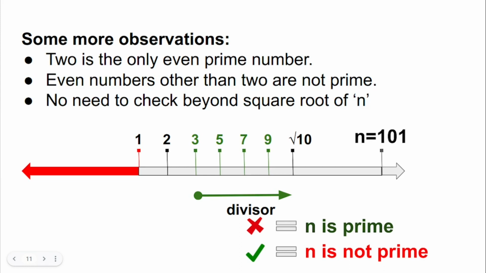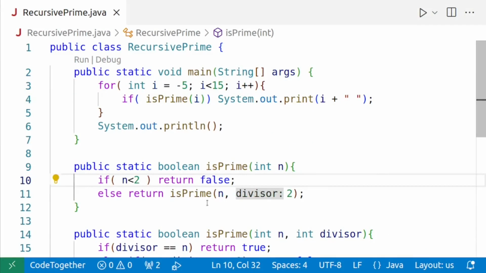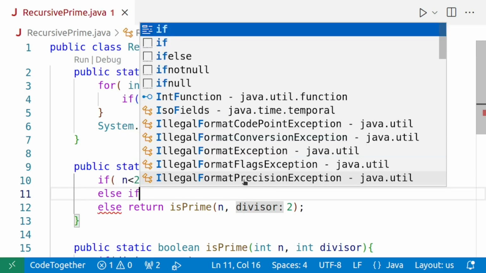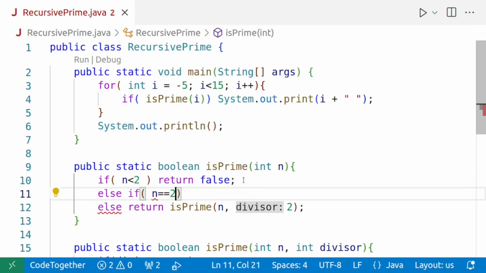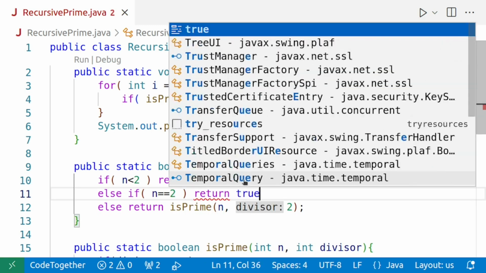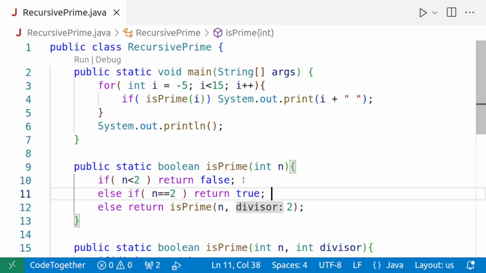Let us code these optimizations now. So let's begin with our optimization. If n is less than 2, return false. This is not going to change. We want to check for 2 separately. That is, we'll say else if n is equal to 2, then we'll say return true. Remember, 2 is the only even prime number.